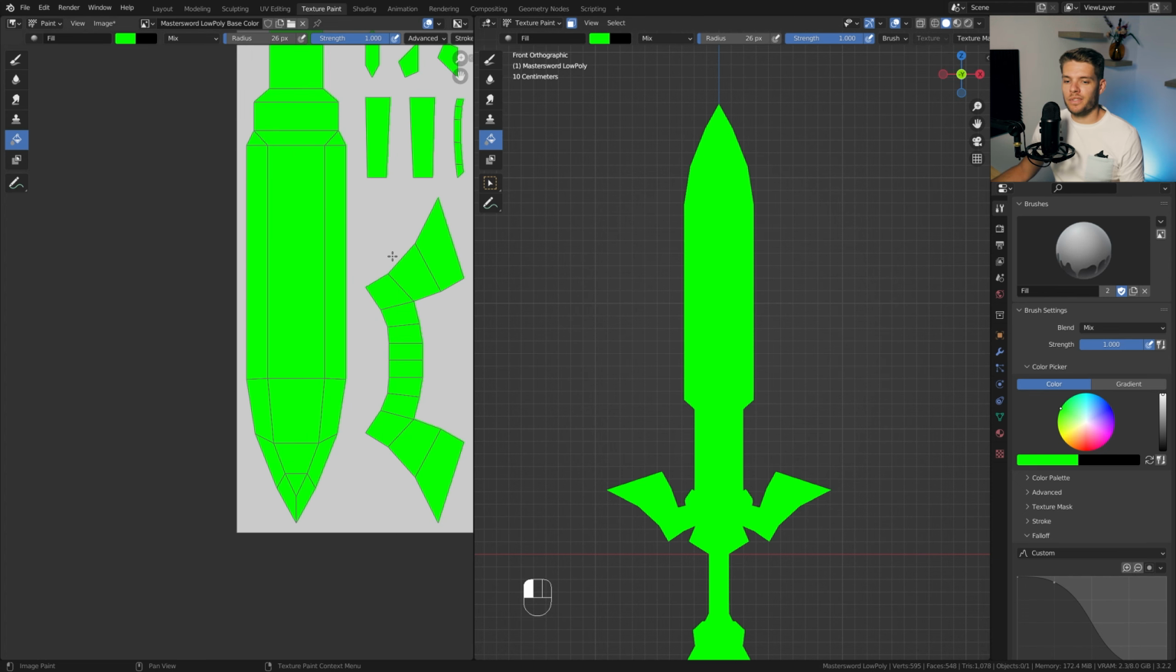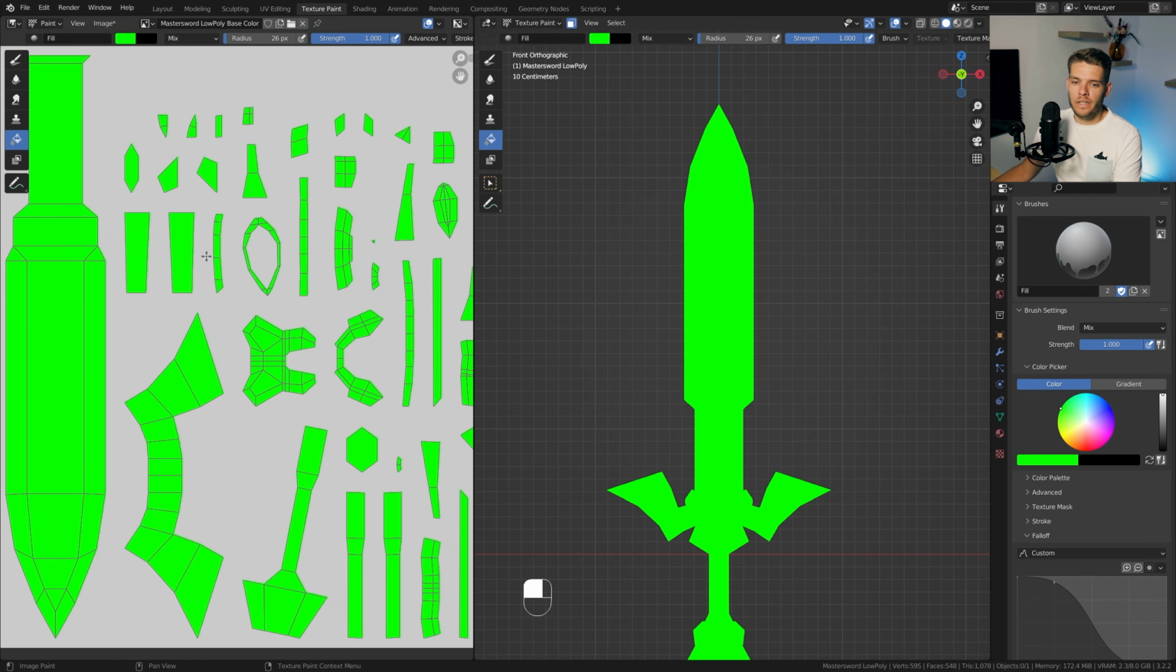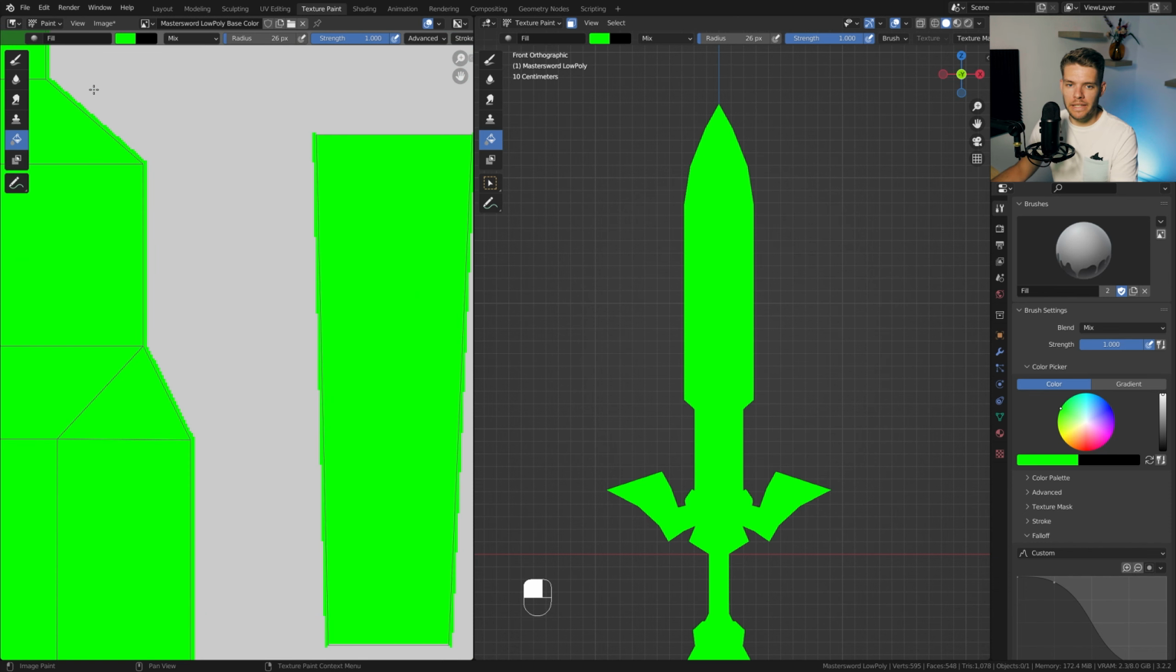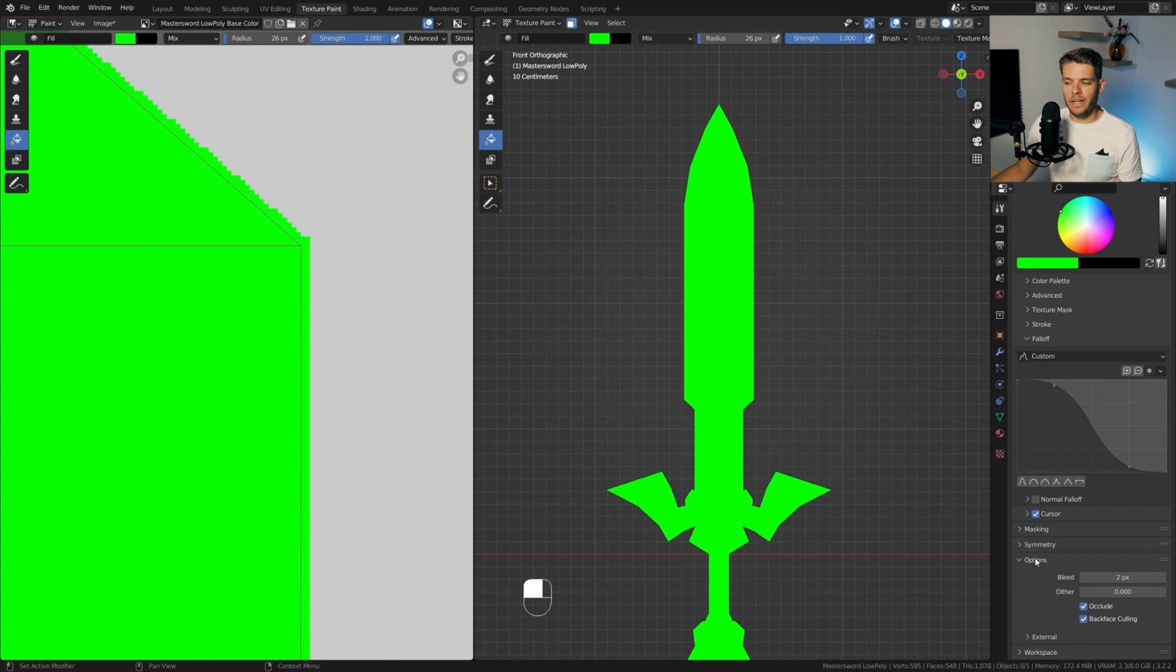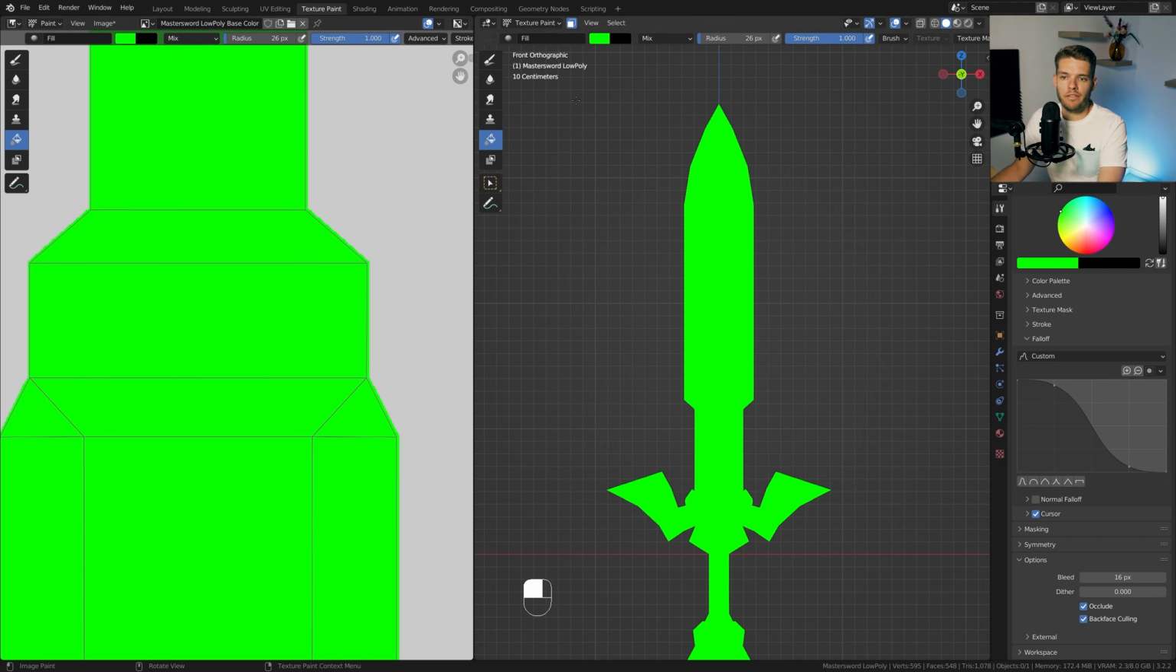Now, pretty simple stuff. There's one thing though that you need to change before continuing with this, and that's the actual bleed. So over here we have our UV line, and this is a bleed value. Now it's currently set to 2 pixels, which is the default value. And if we go over here down into options, you will see it's 2 pixels, like I said, but this needs to be bigger. This needs to be 16 pixels, which is the default bleed value for a 2K texture. It's pretty crucial that you do this because you want these to have a nice overlap.